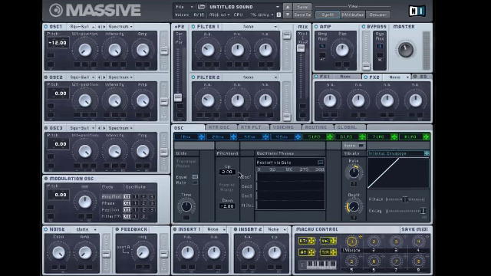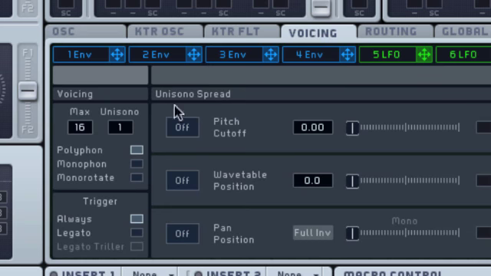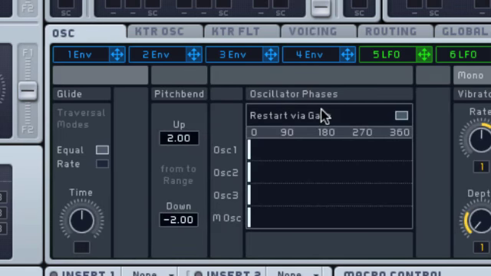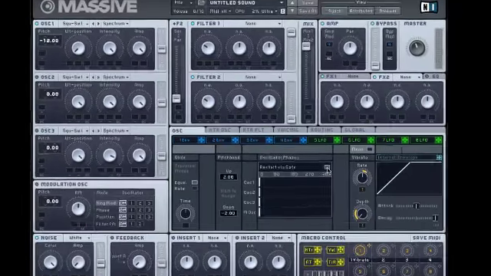If we go to the oscillator tab, make sure the Restart via Gate is active. Clicking on the Voicing tab will show us the unison. Let's bring it up to 4. If we go back to the oscillator tab and turn off Restart via Gate, the sound will be less rich. So let's make sure it's on for the purpose of this bass patch.